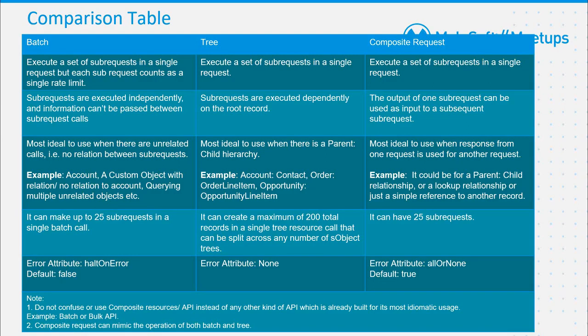So all these composite resource APIs are only made to reduce the number of API calls that we make during integration, right? This batch is very different from the usual batch processing that we define in Salesforce. That batch will be parallel, asynchronous, and everything. This batch is not parallel. This is synchronous, not even asynchronous.